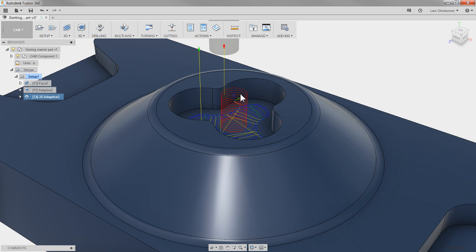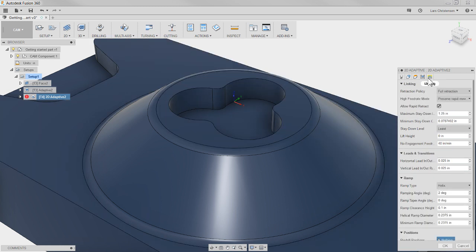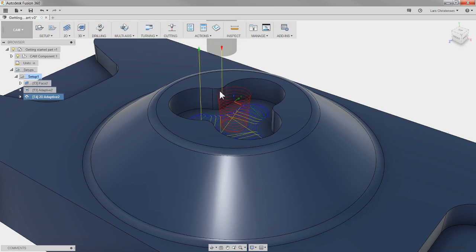But one other thing I want to talk about is you see how this entry here is helixing in, and that's the best way to go. You really don't want to plunge down. Here's a neat thing inside of the 2D adaptive. If I right click and edit it, on the linking tab down here in the helix, you can actually add a ramp to the helix. So I'm going to put like 5 degrees in here. Now the helix starts out and goes in a taper as it's going down, really taking some of that center stress off the cutter there. So that's a good little thing.